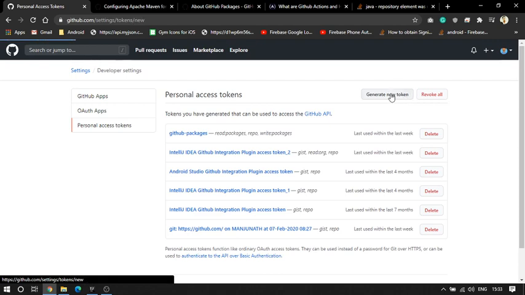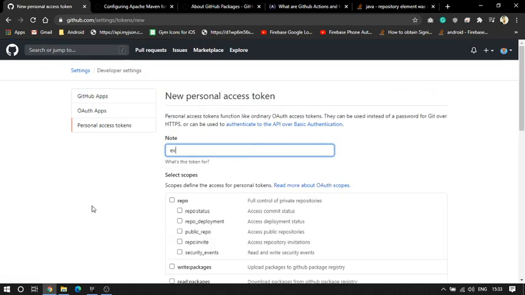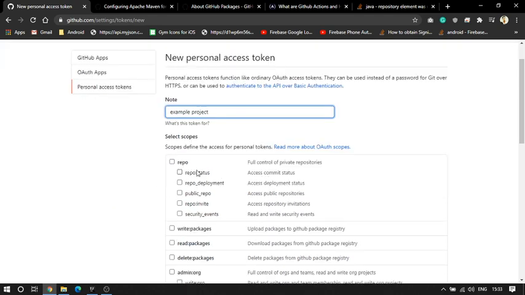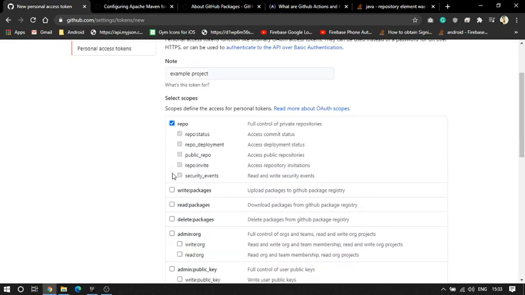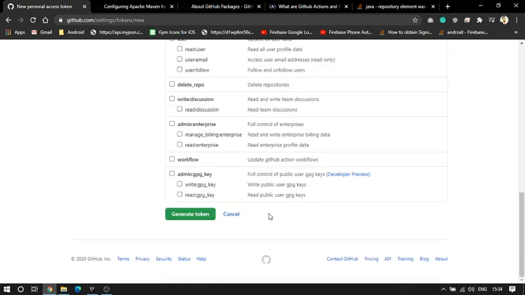Click on generate new token. I'll type example project. This is just a name for your access token, and I have to give a scope for it. Scope is nothing but a permission. So this access token has only the permission that you give it. I'll give repository permission because I need to access the repository. And I'm going to give read and write packages, since we're talking about packages here. I'm going to generate a token.